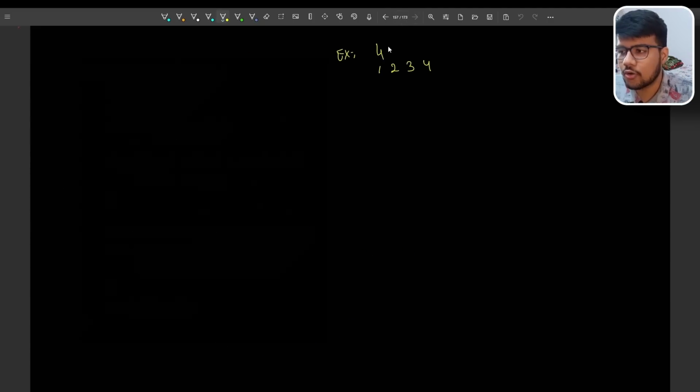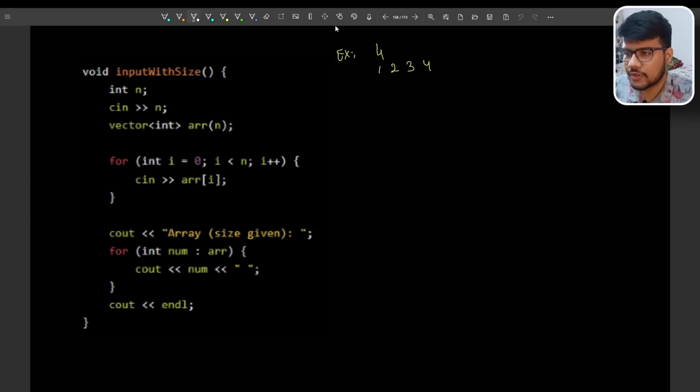Okay, so now let's begin our video from the very first thing, which is the best case, where 4 is given, then 1, 2, 3, 4 is given. We'll discuss C++ first, and eventually Java and Python. So, input with size. This is the function which I created. Now you may ask, Aditya, where can I get these functions, where can I get this code which you wrote? We'll let you know that.